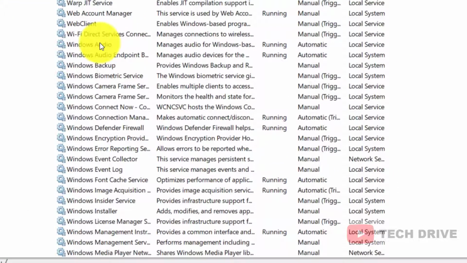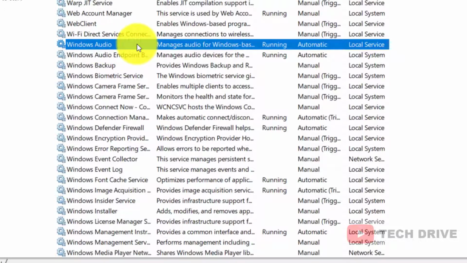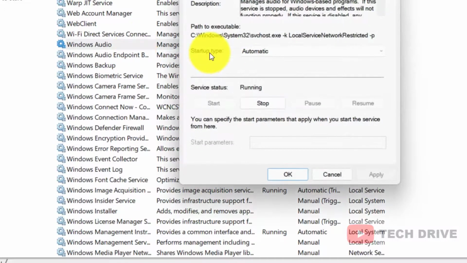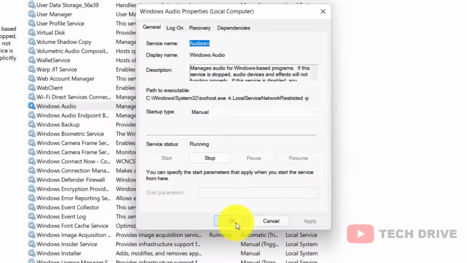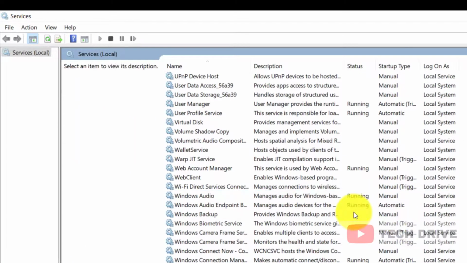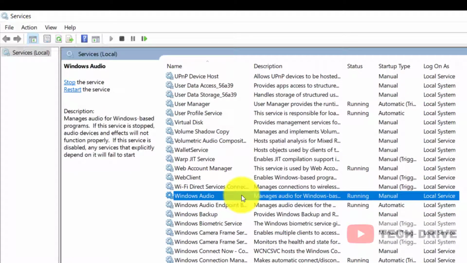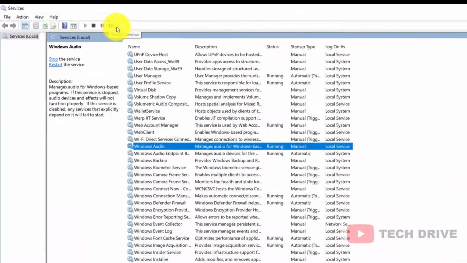Now click on the option Windows Audio and change the startup type from automatic to manual and give apply and OK. Now once the Windows Audio has been changed to manual, now just restart the services.